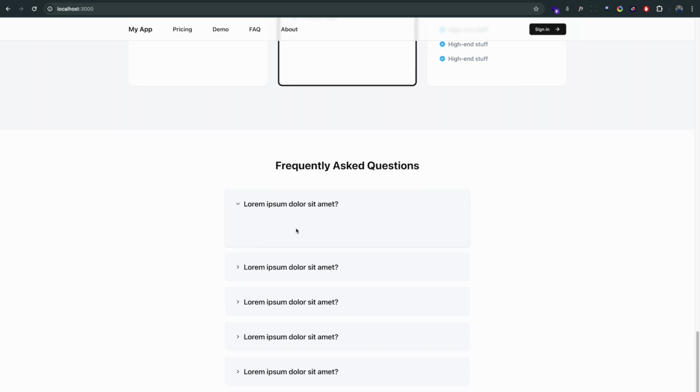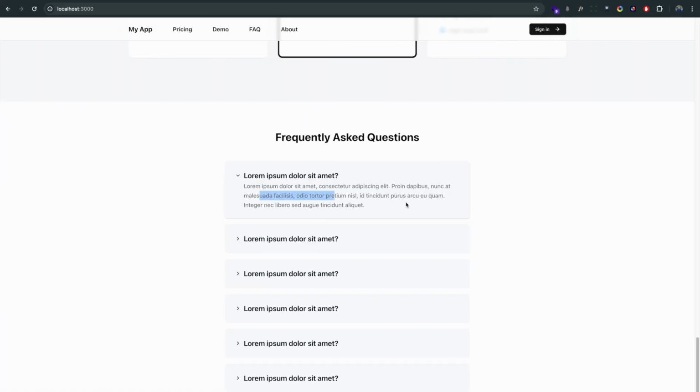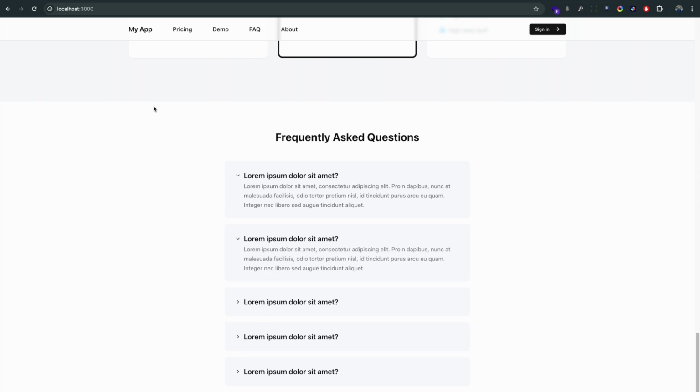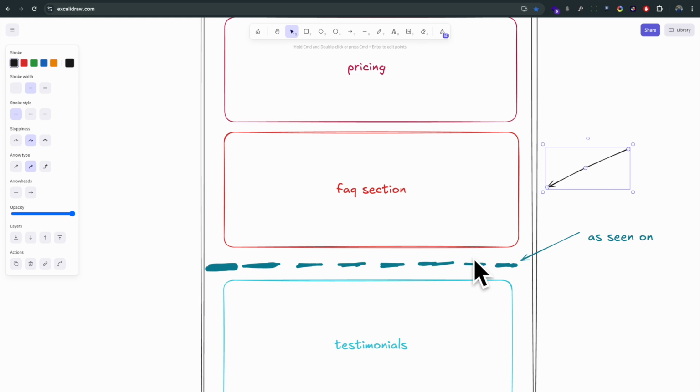The answer is not rendering. Actually, there is. It's just the text color is not quite right. So let me take a look. What's going on? Oh, it's because I typed text zinc 50. Should be 500. There we go. And just look how smooth it is, hey? I really like that. All right, let's move on to our next section, which is the marquee display.